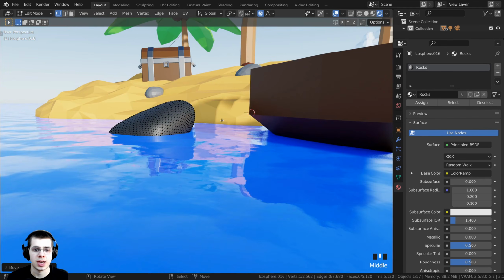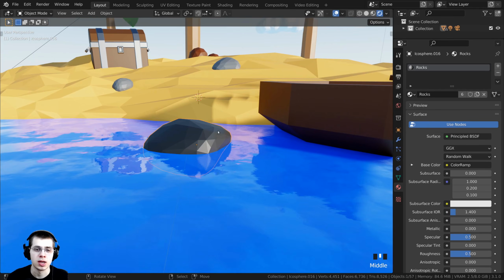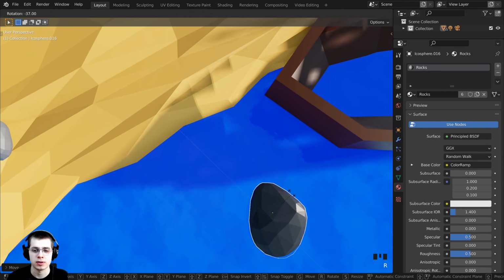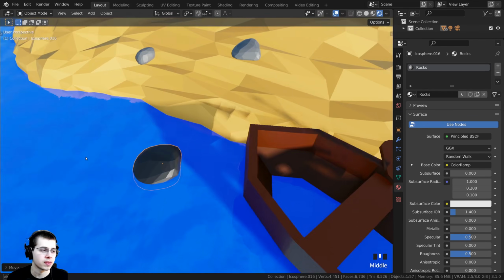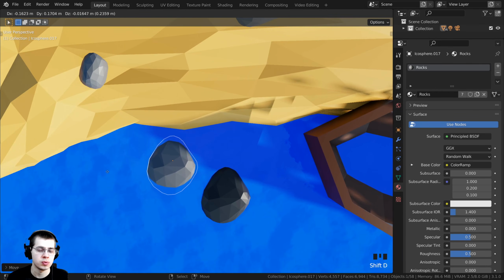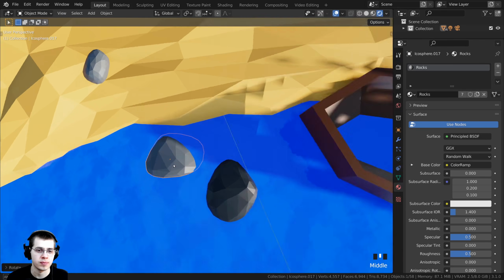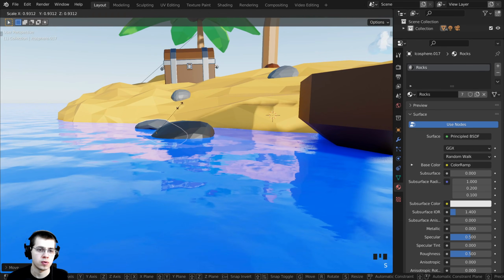But then if I press the Tab key to go back into object mode, you can see that it applies those modifiers, and so now it looks like a low poly rock. All right, so I'm just going to stick the rock right there, and then I will press Shift D to duplicate, and I'll press R to rotate, and I can just kind of rotate this rock over here.